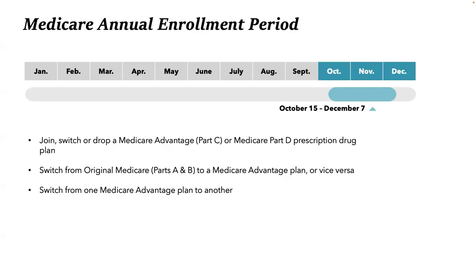For Medicare Advantage or for Part C or Part D plans, the normal time to change is the Medicare annual enrollment period. This occurs every October 15th through December 7th, and your new coverage takes effect January 1st of the following year. Medicare Advantage Part C and Medicare Part D prescription drug plan beneficiaries can change their plan as many times as they want during this annual enrollment. It is the last plan that they select that will take effect the following January.